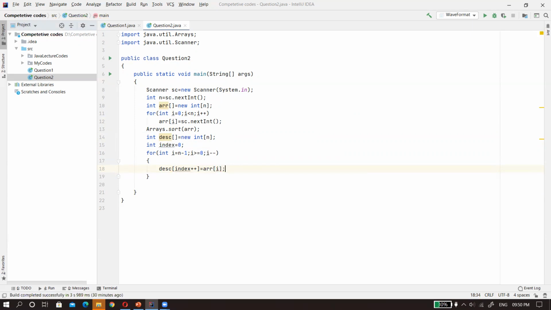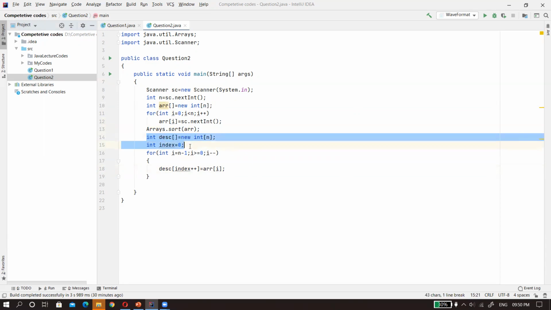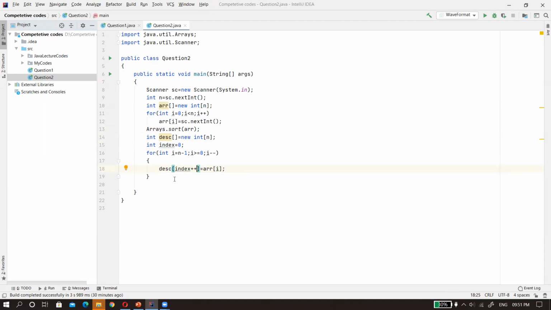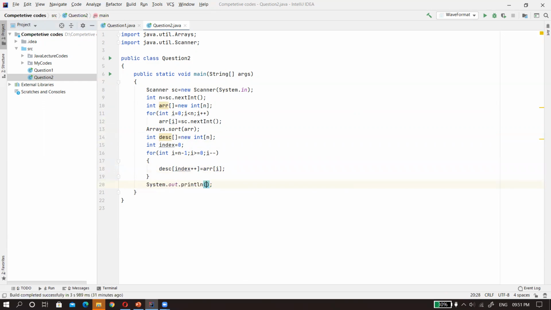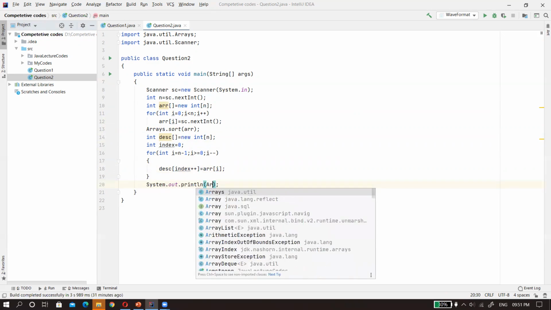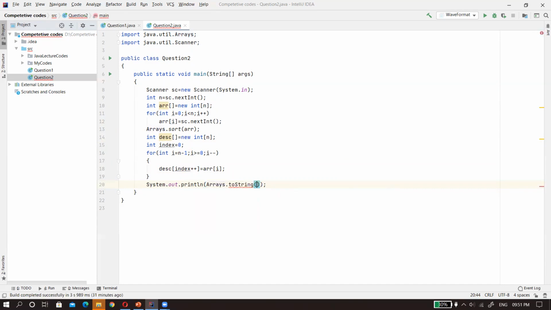So let me explain what is happening here. You can see this was the array. Initially it was not sorted. I have sorted that in ascending order. Then I am iterating it from backward to forward, from back to front, and I am storing all the elements one by one. So this desc is the new array which is in reverse order. For surety, let me show you that also. There is a function of the Arrays class, Arrays.toString. Using this function I can print the array without a loop. So I am passing descending.